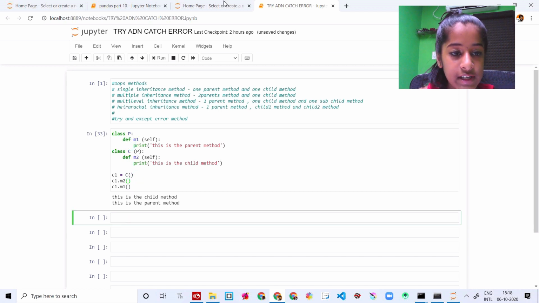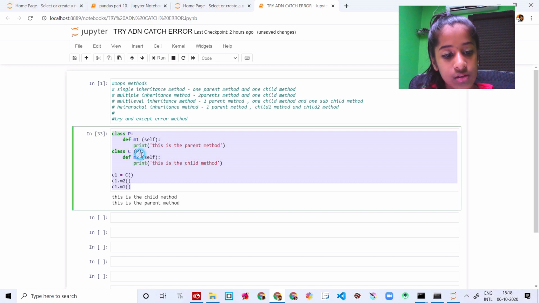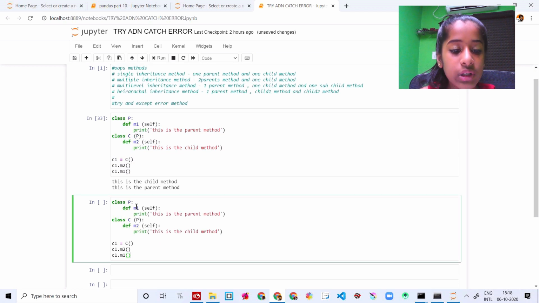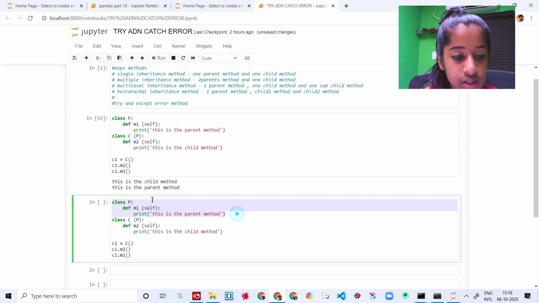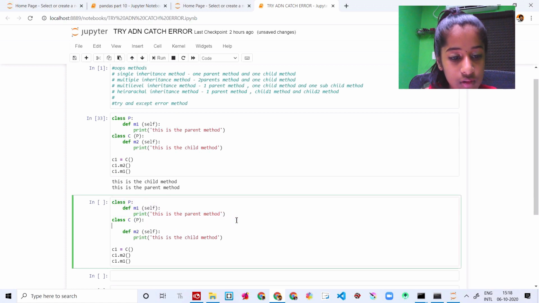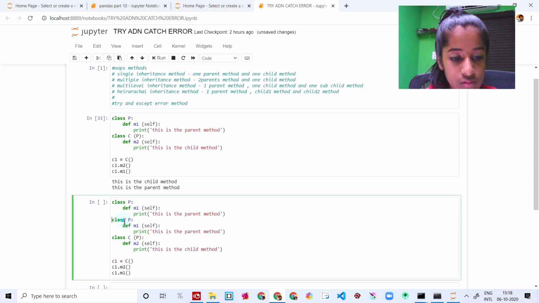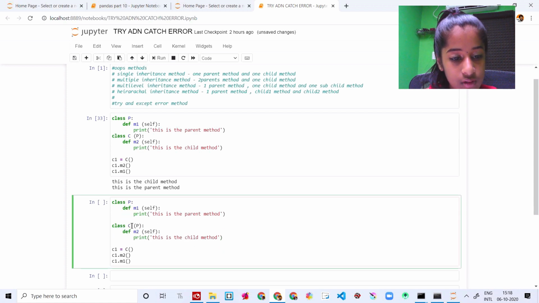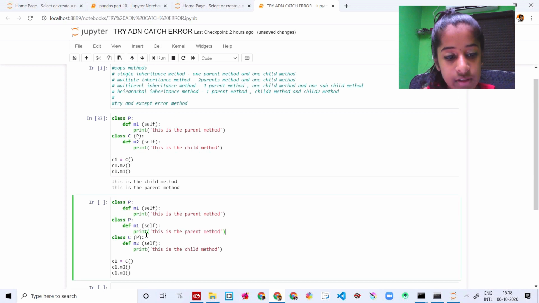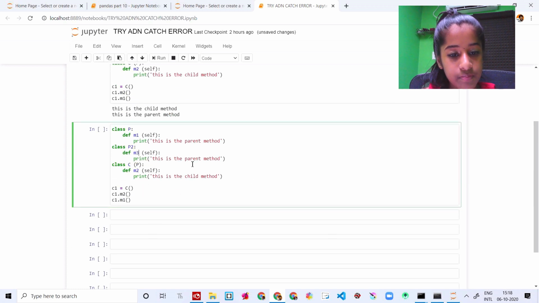Now let's see what exactly is the multiple inheritance method. It has two parents and one child. So let's see how that is. It's going to have two parents, so let me just copy this up. Let me just do Control Z, and yeah, I'm pasting it up. And I'm naming this as P2. This is going to be M3. So these are two parent methods.